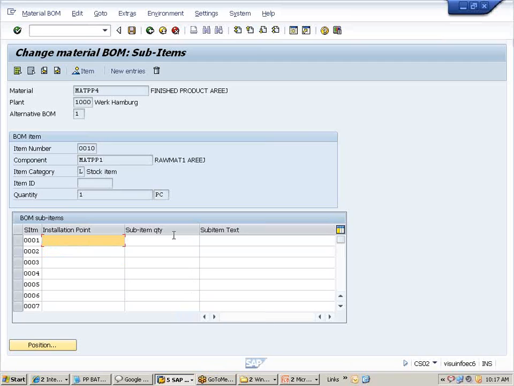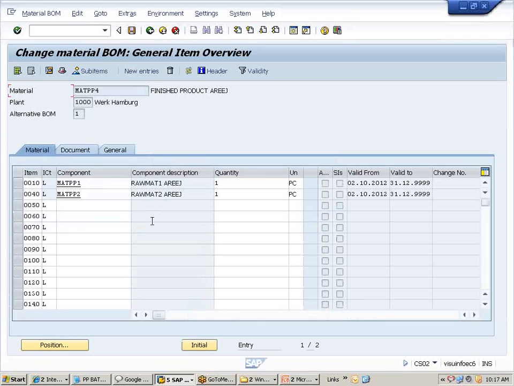How many numbers you need, you are mentioning here. And if you want to maintain some text, you can maintain some text. Clear to you? Yeah. Generally, people have the same tendency: sub-item means people will think it is one of the components which is required to produce the item. But it is not so. Okay. Clear? Yeah, clear.